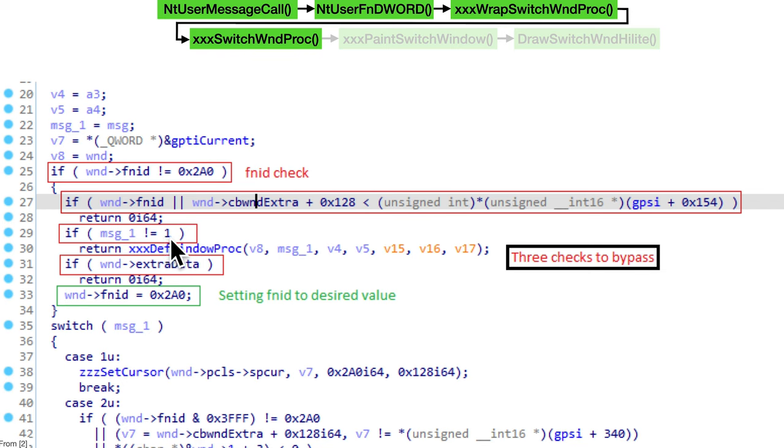This is one of the key sanity checks. It says if message 1 is not equal to 1, which we know it wasn't, it's 14. If it's not equal to 1, we get to here, and that's a problem, because we get in here and never get a chance to use this switch with message 14 to get where we want to go. So we have a problematic constraint: it needs to be 1 to bypass this, but it needs to be 14 to get to the switch statement.